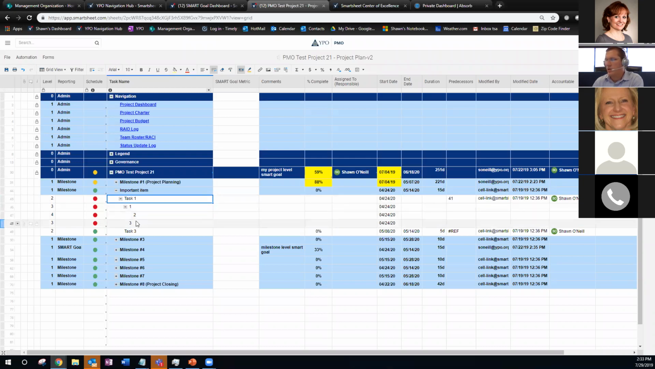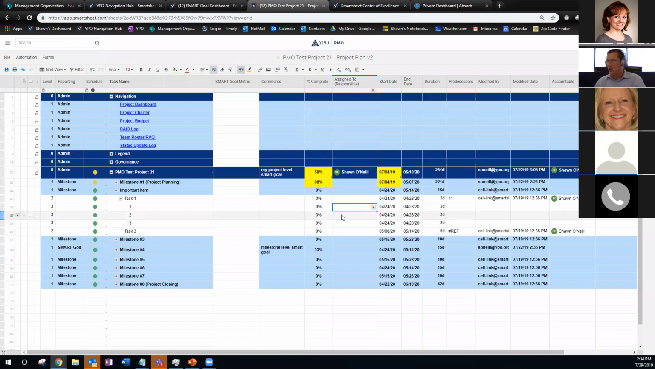Another thing is, when it comes to these tasks, you have the ability to roll up the status. So right now on this particular project, this important item is at 0% complete, and these are red because there are no dates over here. So we need to add some dates. Let's make these all 0% complete for our calculations. It's got a start date, but let's say this is a 2-day task or a 3-day task. Now they've got some dates in there, and you'll notice that now they're green because they're way off in the future.